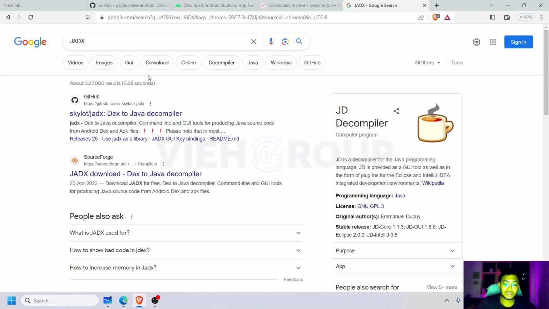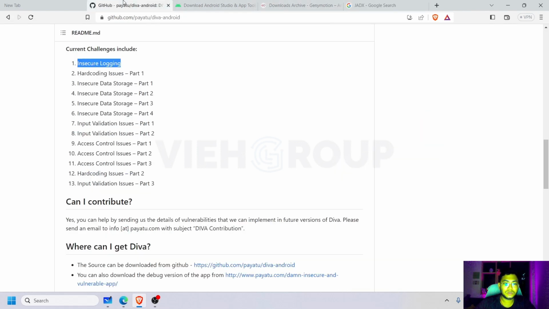To install Objection, you need to run the command pip3 install -U objection. You can run it on your Linux machine and it will get installed. After that, DIVA comes, which I have already told you about. You can download it from here on your Linux machine.